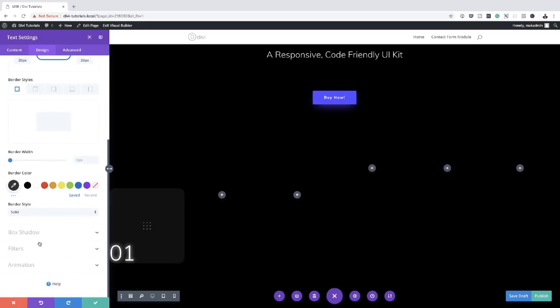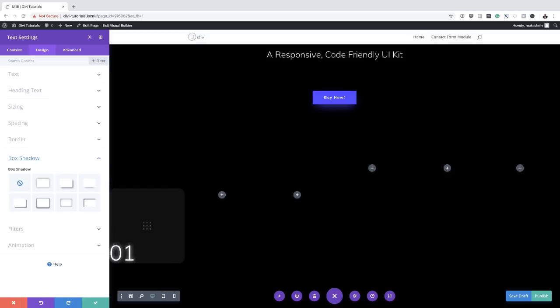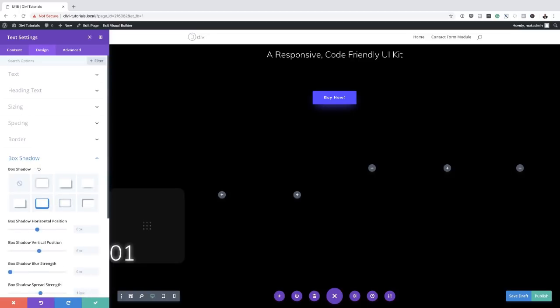So I'm going to come over here, click on box shadow. The type of box shadow I'm going to go with is this one here. So I'm going to select it. And then now it's time to add our values. What I'm going to start off with is our box shadow horizontal position. So I'm going to add my value in here. Our next one here is the vertical position. Set it to -50. The spread strength, 17.